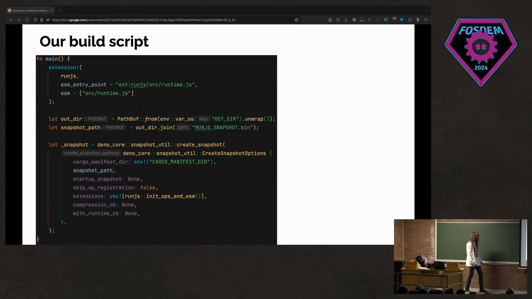So we need a build script because we first need to do some setup. First we initialize our extension. We call it run.js, as we said earlier. And we have this ESM entry point. I did not mention that earlier, but it basically lets you specify the entry point that the runtime will use when starting up. We specify our files via this ESM option, and we have this JavaScript file, which we'll see in a second. And we have some path defined.